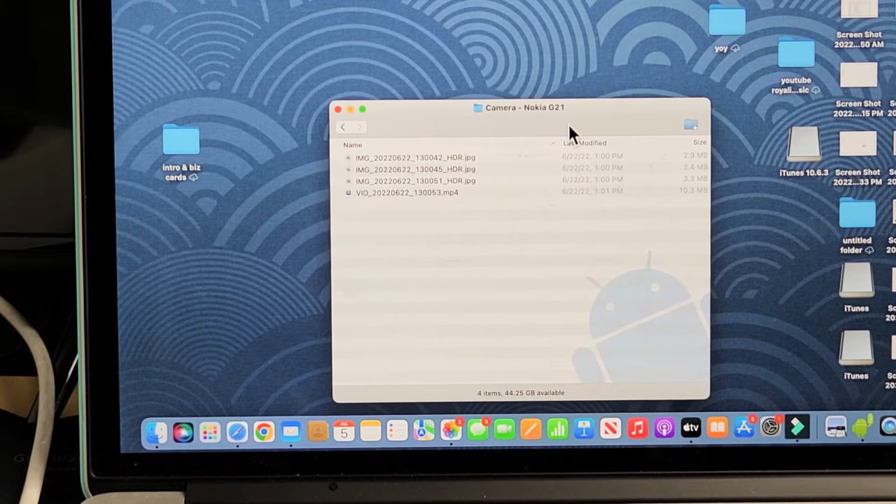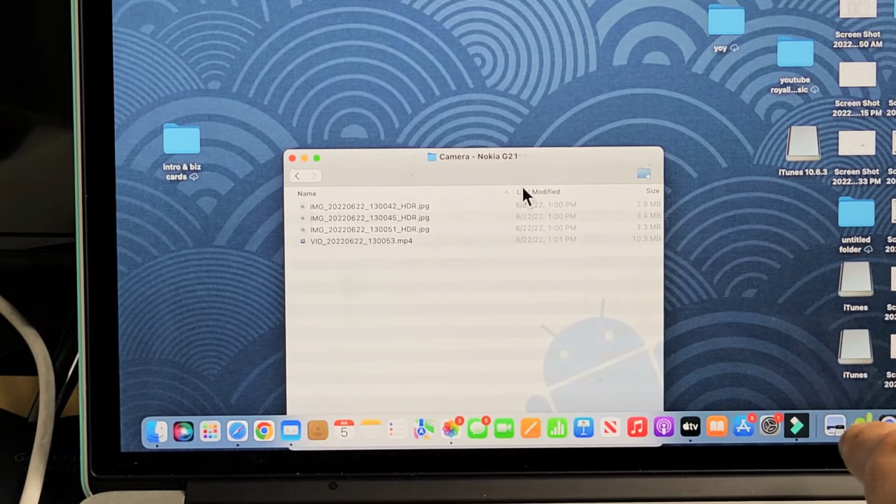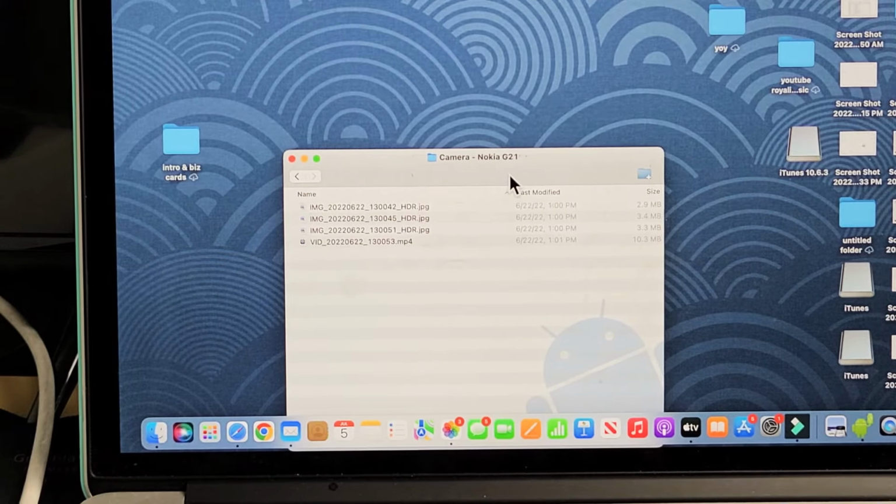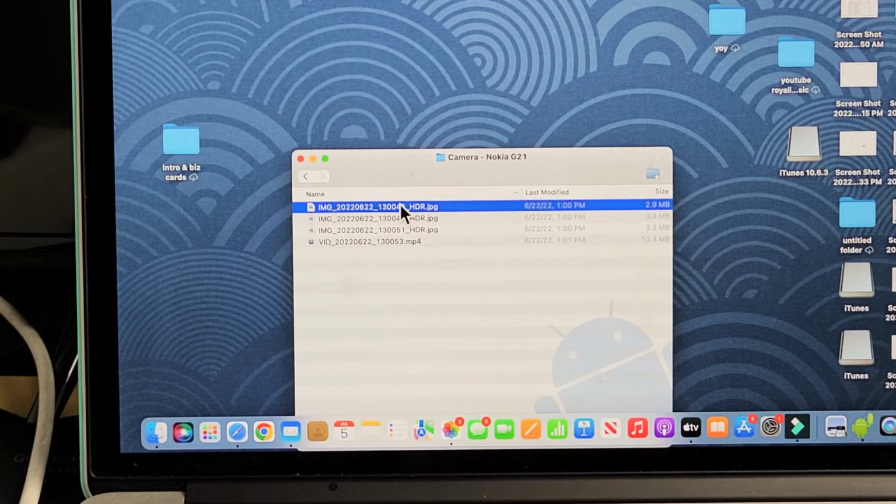Okay, so from here, because we installed the Android File Transfer right there, we can pretty much drag and drop what we want, like a Windows computer. Now you can drag and you can drop it right onto the desktop, let go, and boom, there it is.